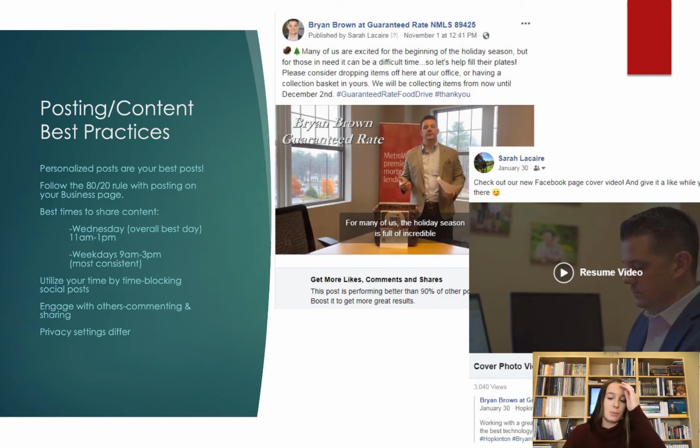But just be aware as well that privacy settings do differ. So there may be some things that you can't share based on the other person's privacy settings. So you can see here, this was a post that was posted publicly on a business page. I shared it to my own personal page, and not everybody can see that because I have my settings for just friends. So just be aware as you're going through and trying to share things that it'll differ based on how they have their own privacy settings set up.